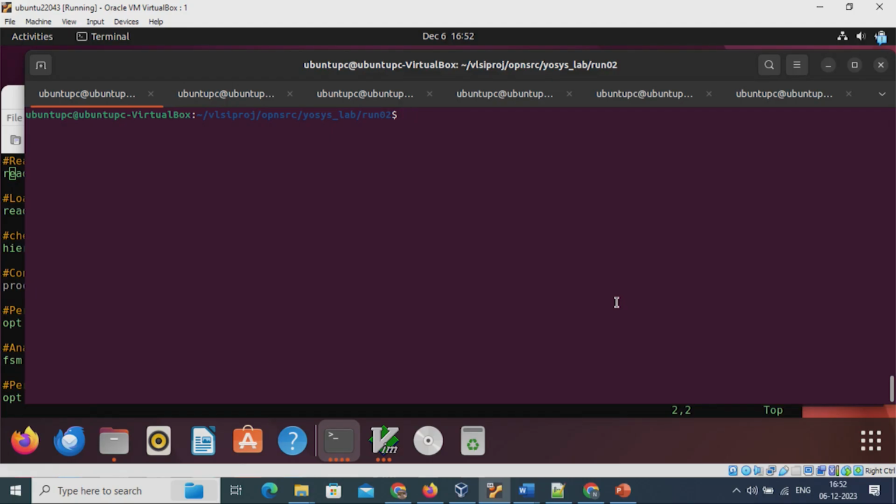Welcome to the demo of the logic synthesis tool YOSYS. It is an open source tool, so anyone can use it for doing logic synthesis. Logic synthesis is basically a process of converting the RTL to the gate level netlist. We will see here how we can convert an RTL to the gate level netlist using this tool. So, first of all we will open this tool.